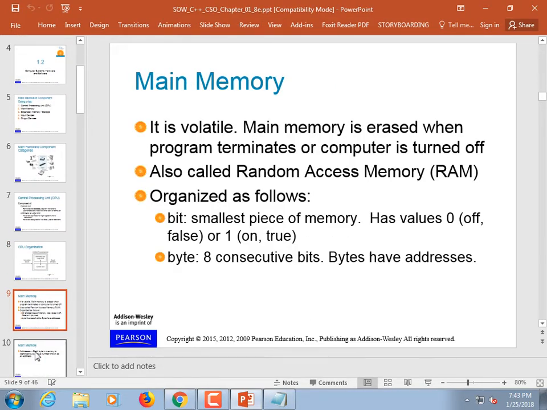So main memory is volatile. That means it's going to fly off the handle. No, I'm kidding. What it means is it's erased when the program terminates or the computer is turned off.